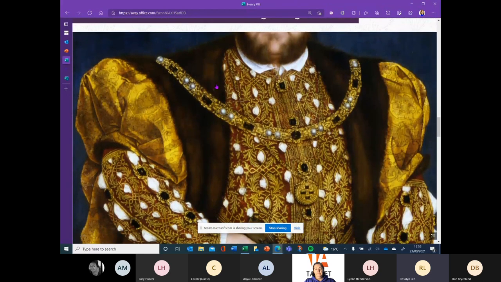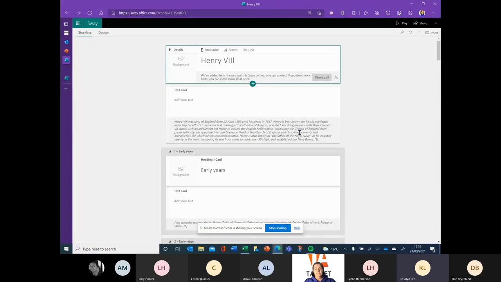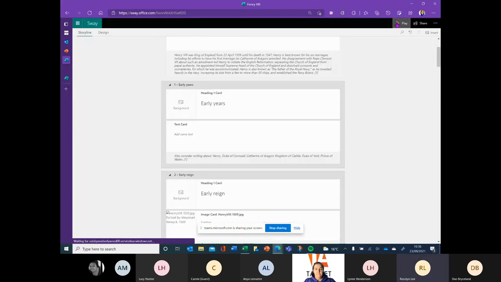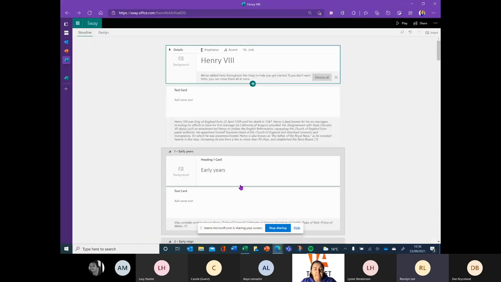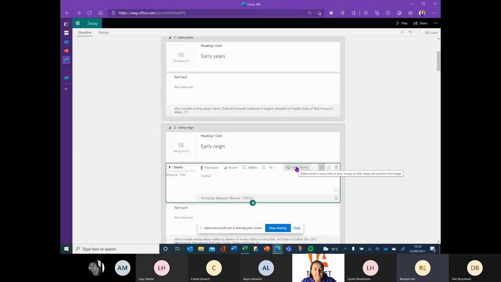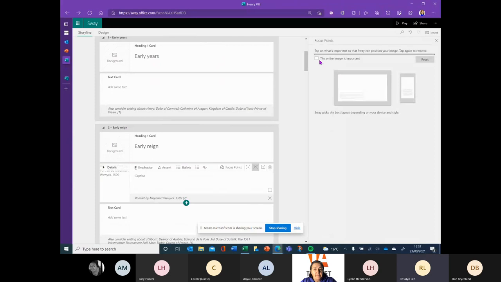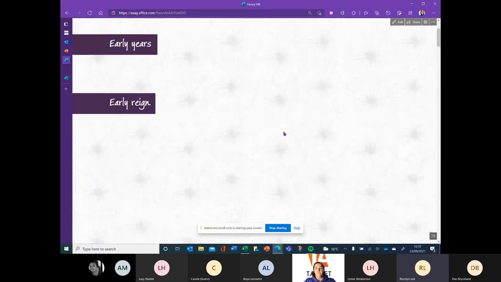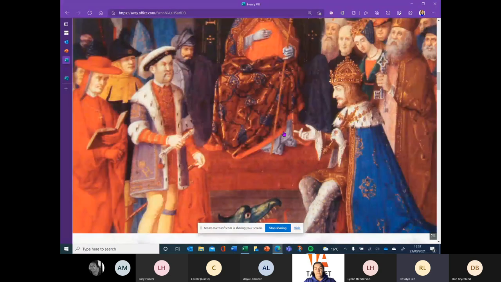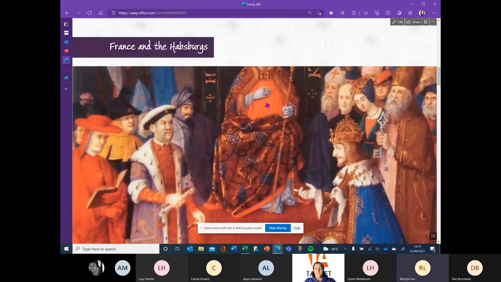Now we can see Henry VIII's picture's a bit odd there. So let's go back and see why that is. In fact, we'll just pick a picture. So we've got a picture here and we've got focus points. The focus points say what is important, and I want the whole image to be important, because it will pick the best layout for you, and it will pick the part of the photograph that it thinks you want to see. So if you choose the whole image is important, you will see the whole image. That one's obviously set for just a bit of the image. So it's entirely customizable, and it's entirely up to you what you do with your sway.